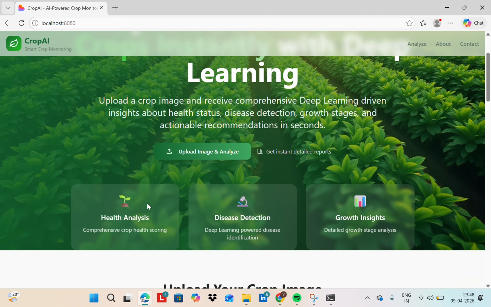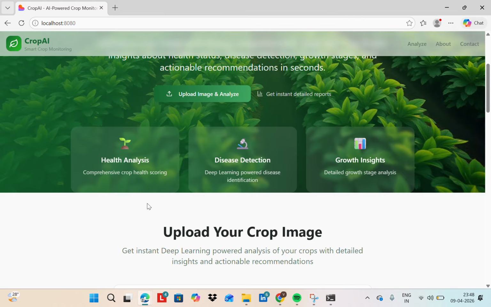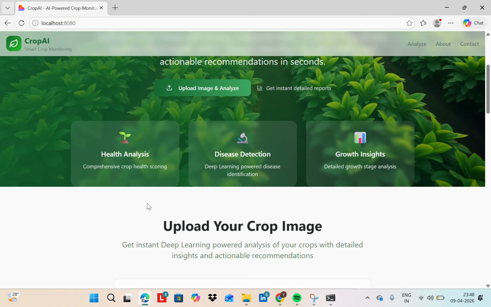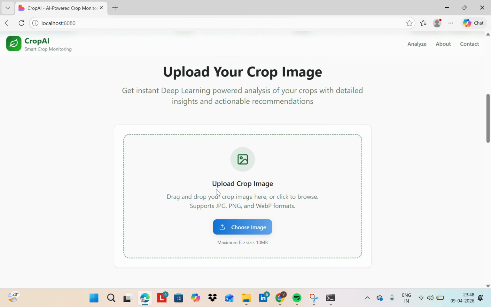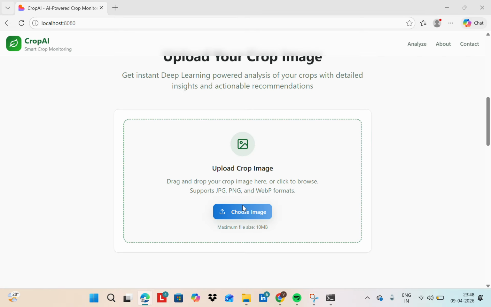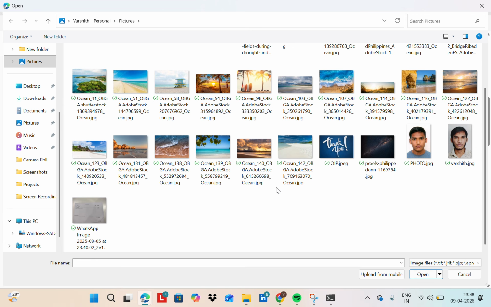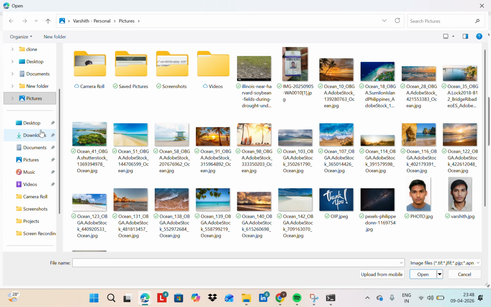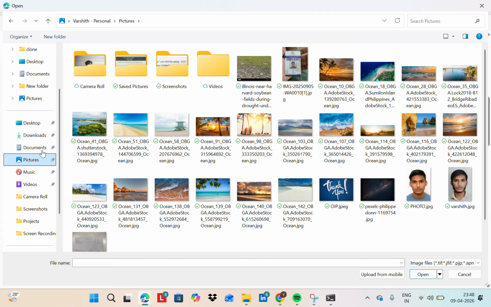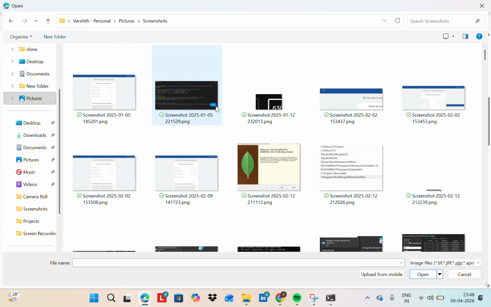This is the upload image and analysis part. It will calculate the health analysis, like how the crop is scoring, and detection as well as growth insights. First we have to upload the crop image, so I will go to the pictures section, where we have screenshots.